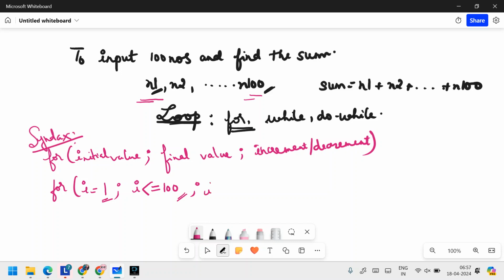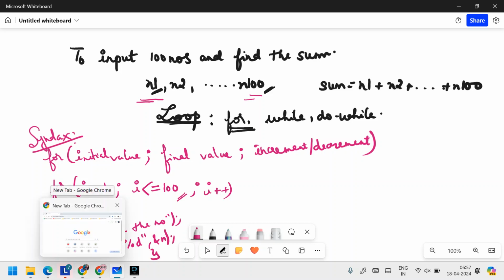So you will write i++ like this. Okay, so this is how the loop works, and you should be able to input the numbers in the body of the loop. You will write "Enter the number," then scanf("%d", &n), like this. This is how it will work.